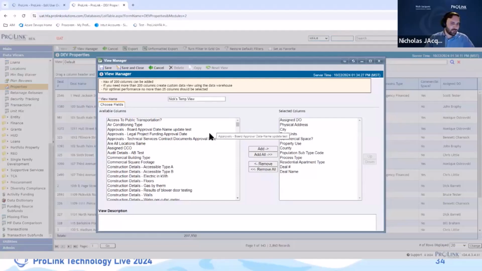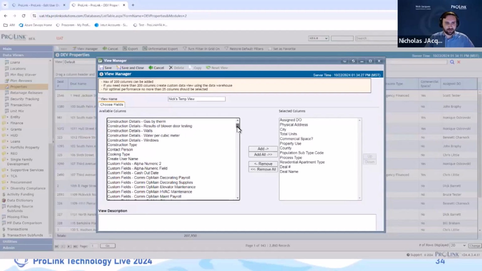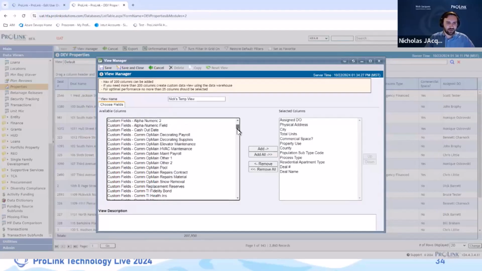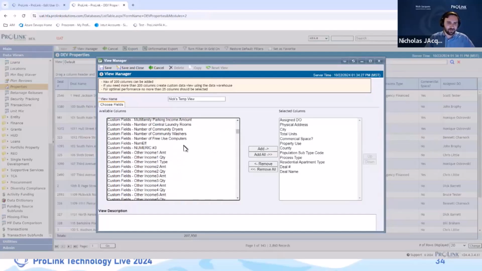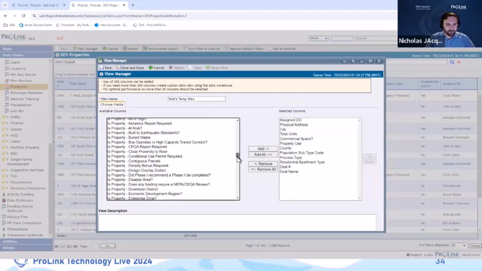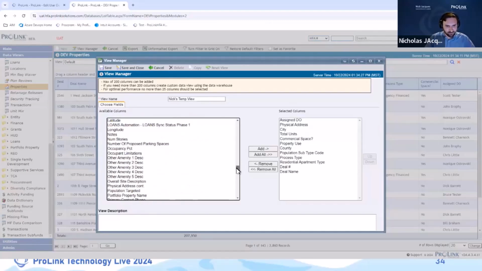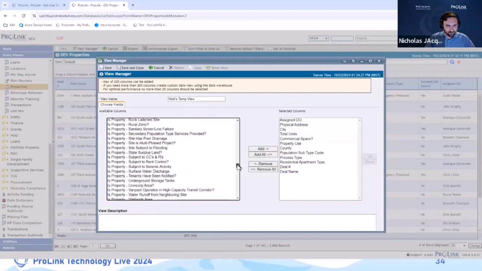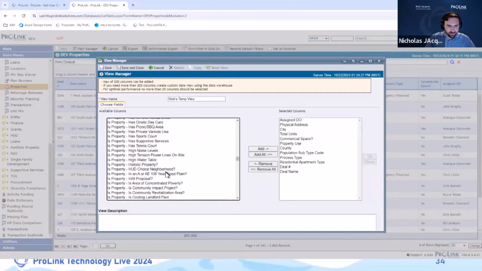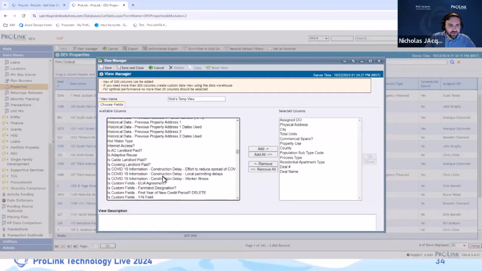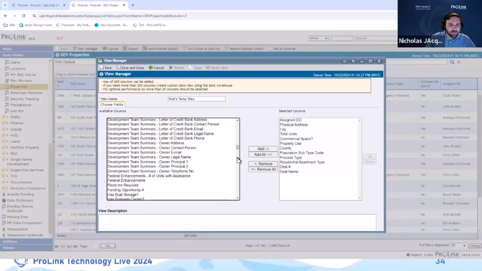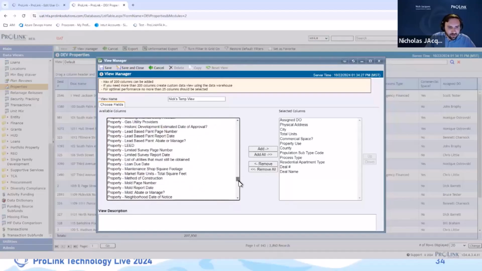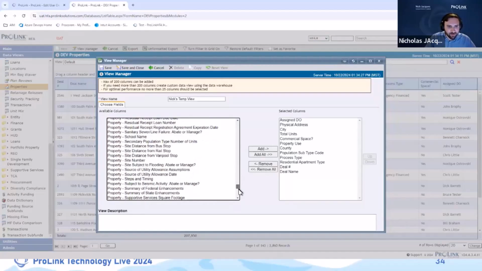This one's not quite as well organized, but it is alphabetical. So our custom tab was called property maintenance. And like I said, they'll all be prepended with the tab name. So if we scroll down, if I can remember how the alphabet works.